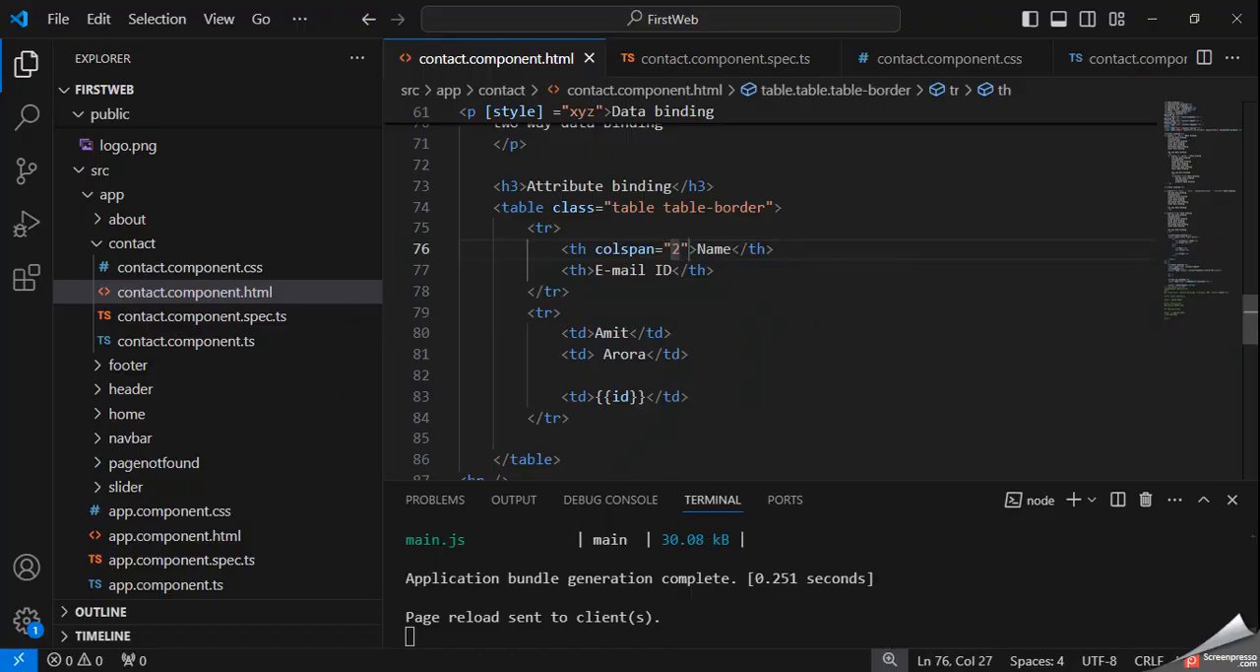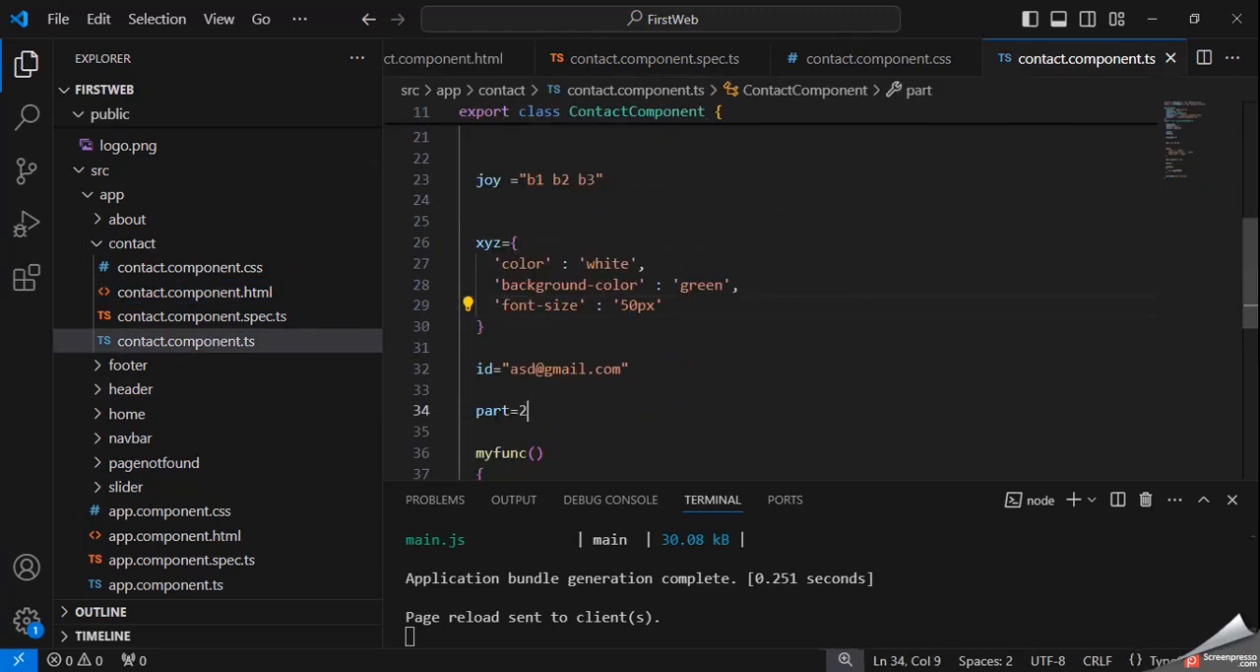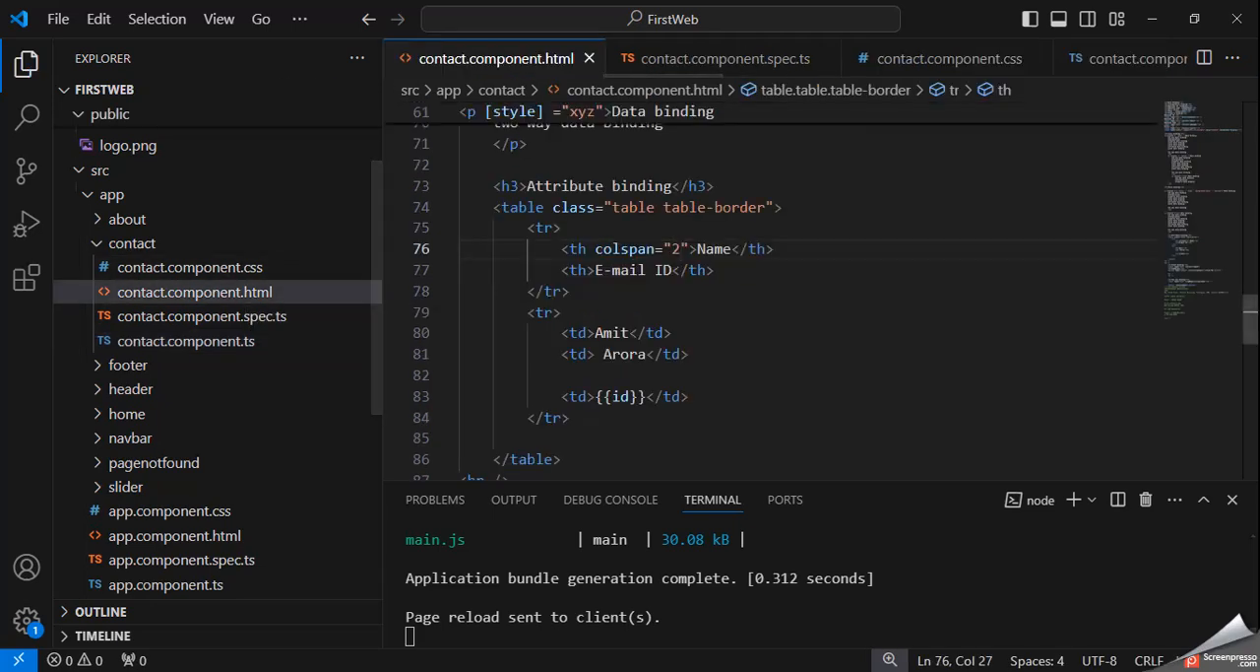Okay, but suppose we want to use attribute binding. What is the use of attribute binding? For this purpose, I'm going to declare any variable, like num3 is equal to 2. Here I have declared num3, and I'm going to use num3 in the place of 2. It means we want to call that value from the ts file.